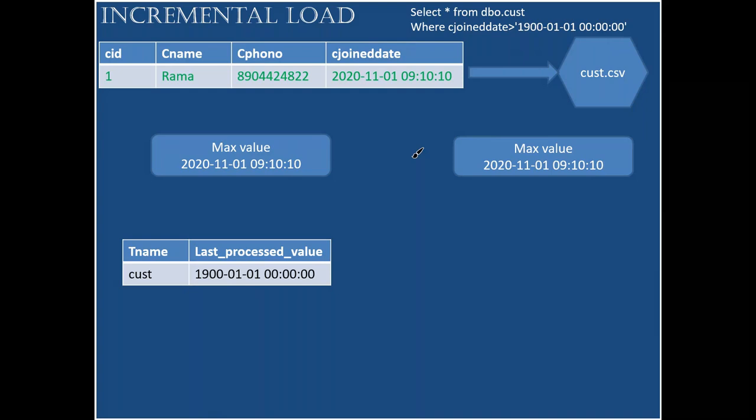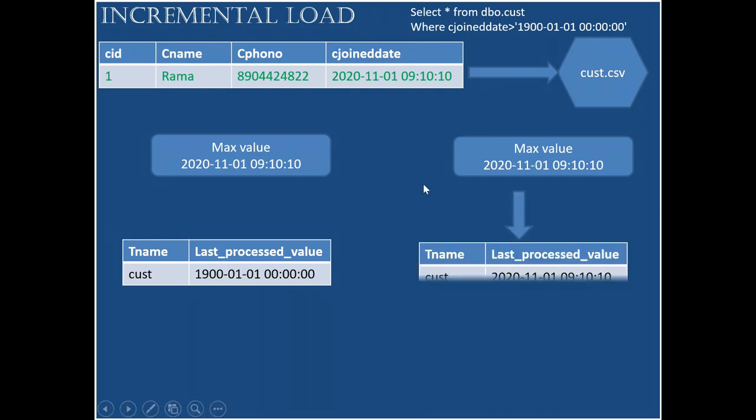The final step is take this max value and update it in the last processed value. What is meant by this last processed value? It's holding the max timestamp from the source. Can anybody tell me what this last processed value indicates?